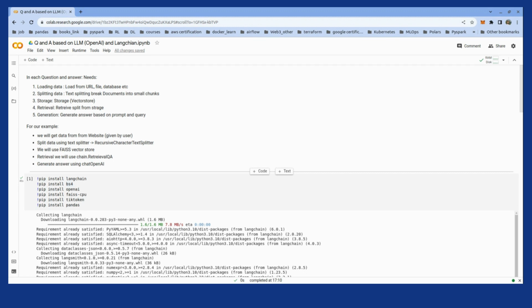Okay. So over here, there are five steps that we need to follow. First, there is a loader that loads the URL or a file or a database. Second step is to split the data from the loader so that it will not be a very big data when we give it to the model. Then the storage, a vector storage, or any storage that you can use, it depends on you. Then the retrieval. After that, it generates your answer based on your prompt or query.